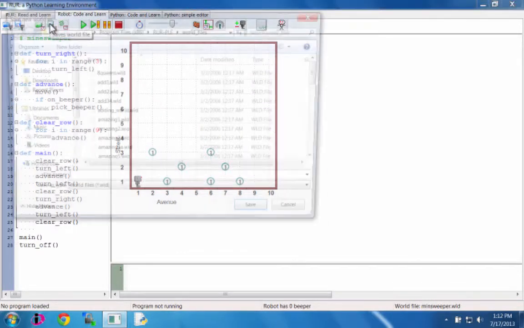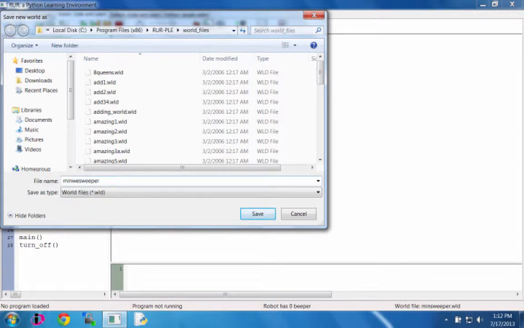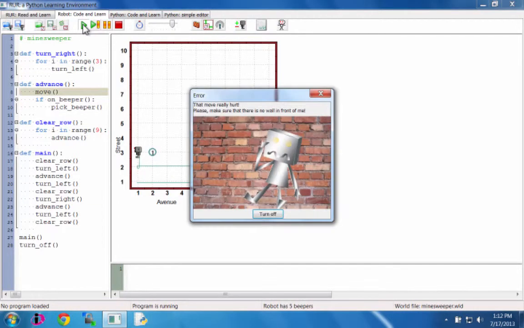First of all, we're going to save. Going to call it Minesweeper. Boy, I'm spelling it funny today. Minesweeper. And save. And now let's run it and see what he does. Picks those up, and whoops, we've done something wrong.